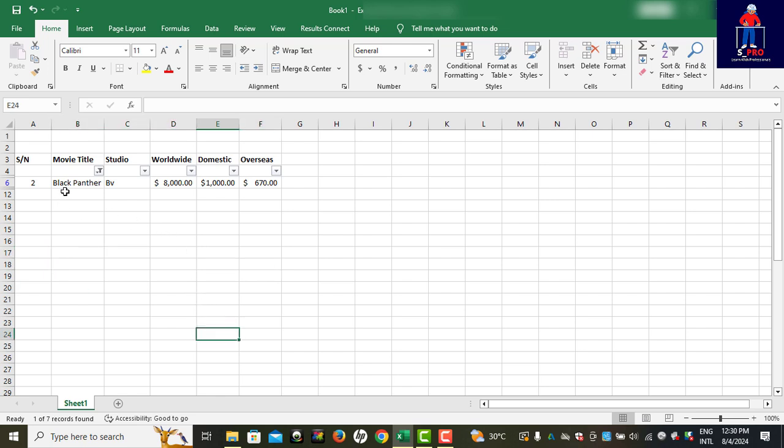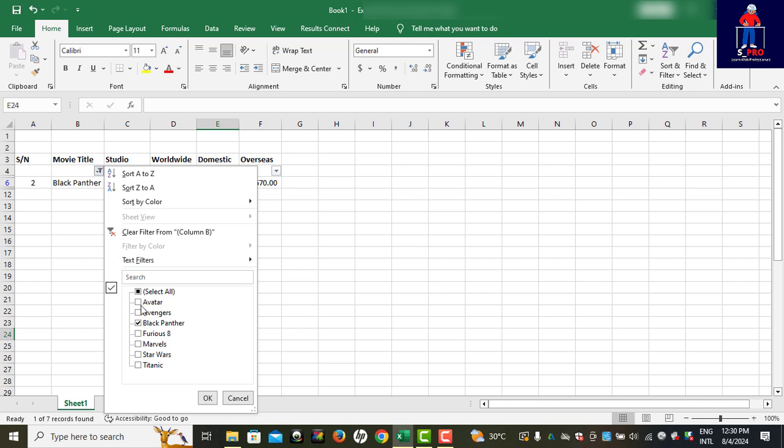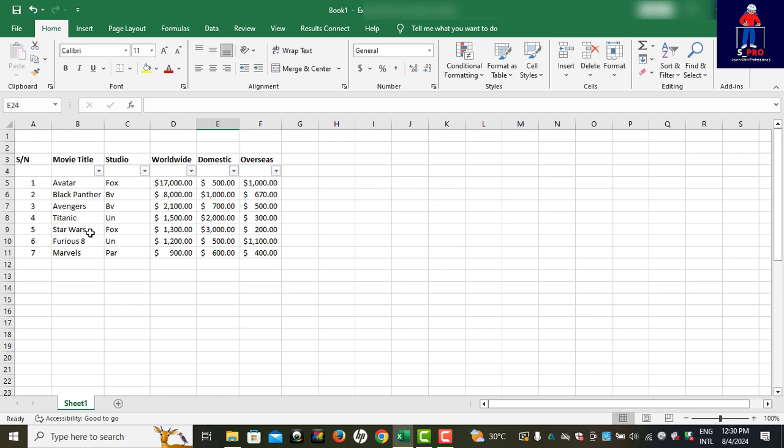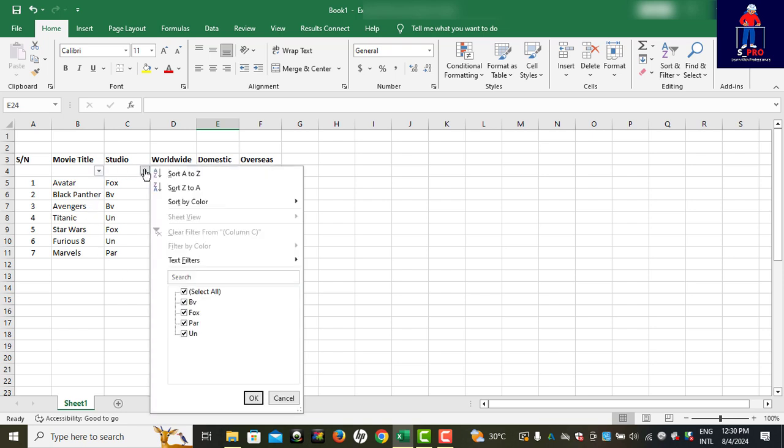Okay, so it shows me only Black Panther. I can go back and click on select all, and everything comes back. The same way, if I come to studio, I can deselect all and click on BV. So I want to see everything about BV Studio.